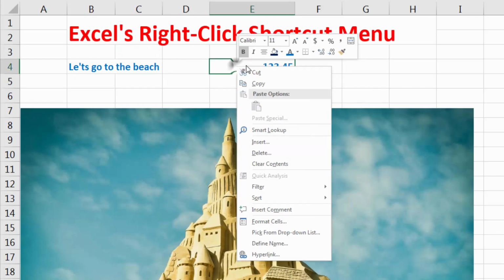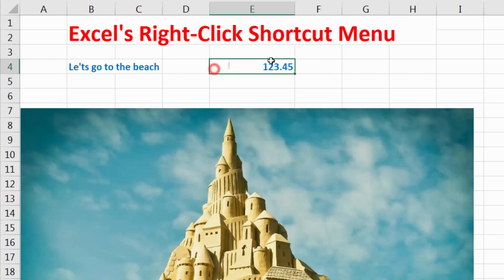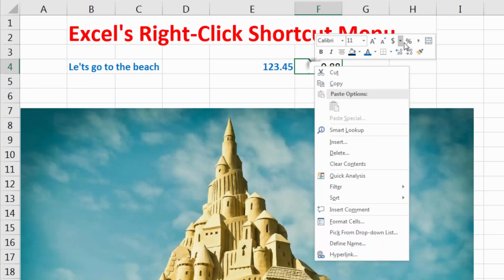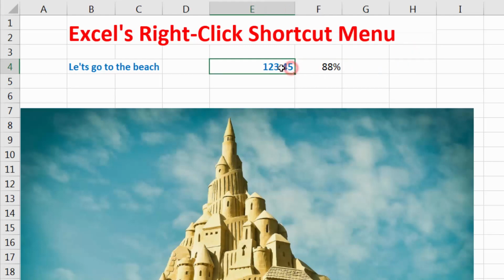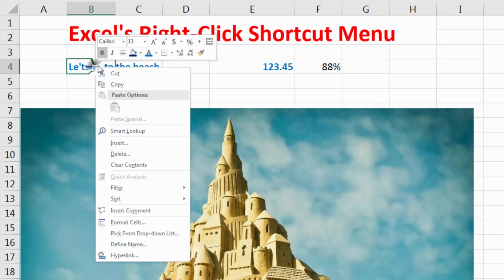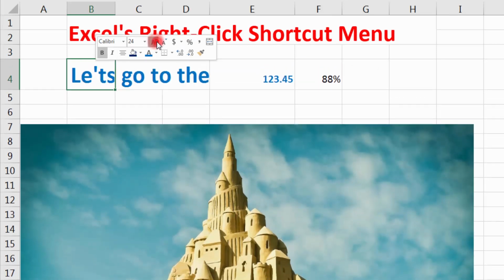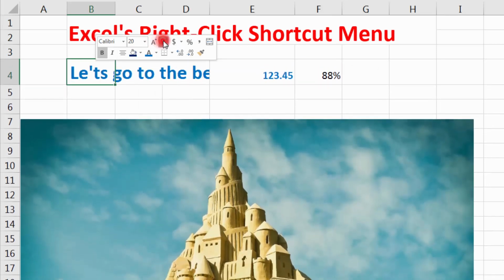Let's keep going over the other options. So let's say we want this to be a percent. So let's say that we have 0.88. If we want that to show up as a percent, we can right click on it and then choose percent, and you can see that it showed up as a percent. And you can obviously increase or decrease the decimal places. You can also change the font size. So if you right click on one of these cells, you can click this button here to make the text larger, or you can click this to make the text smaller.